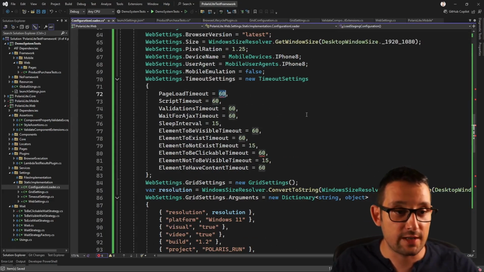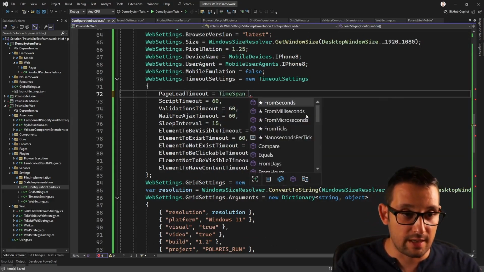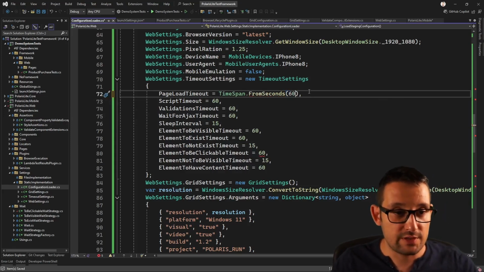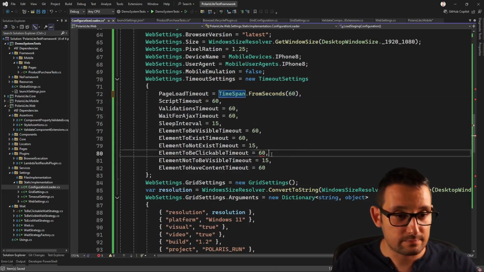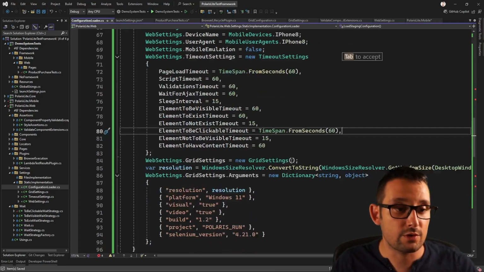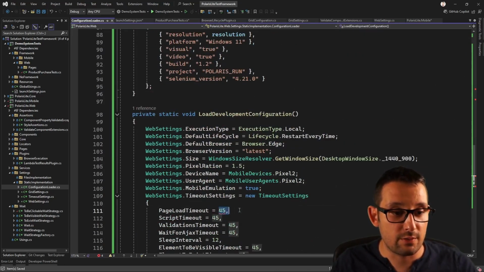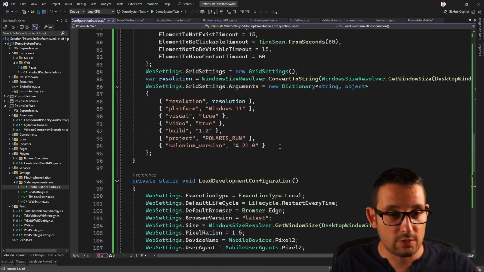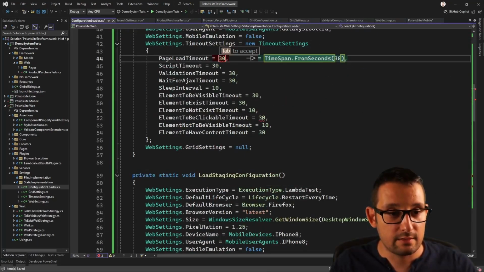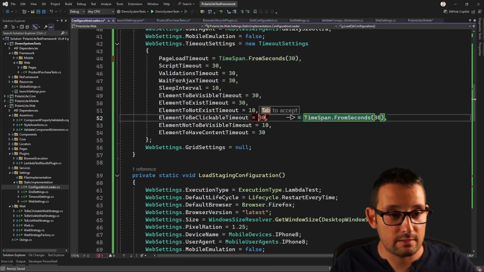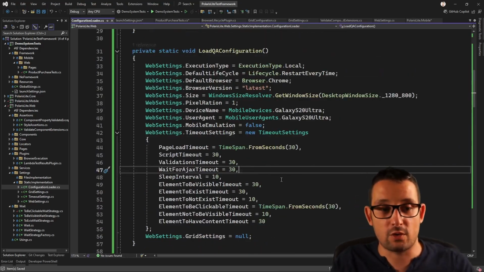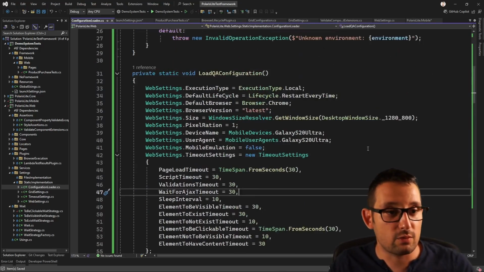Of course, we change that to be a time span. This means that here I need to change that to 60 seconds. And of course, you need to refactor those everywhere. Here it will be 45. Visual Studio is suggesting how to fix that. Alright, so everywhere, if you refactor those to be time span, then you have to fix that everywhere.